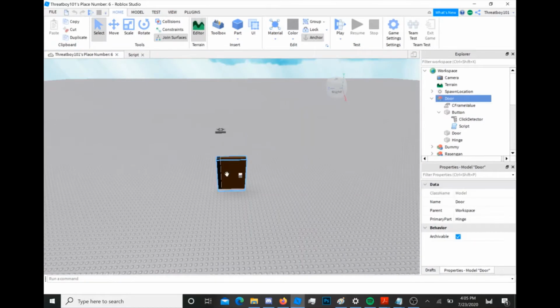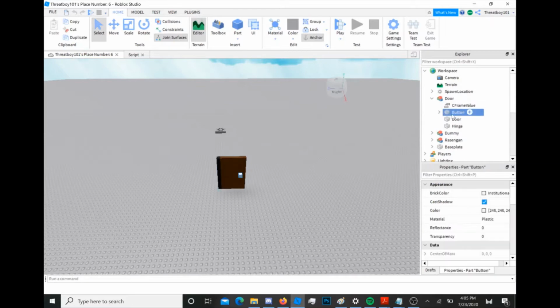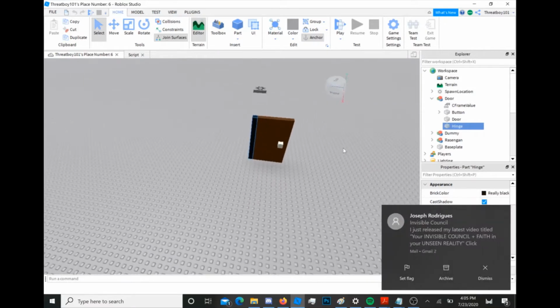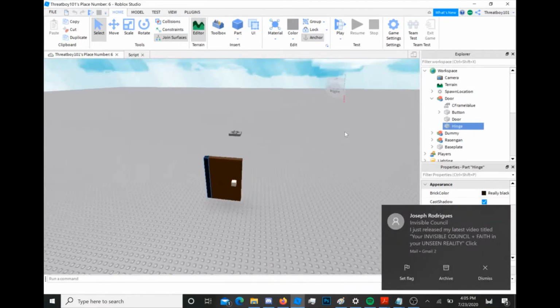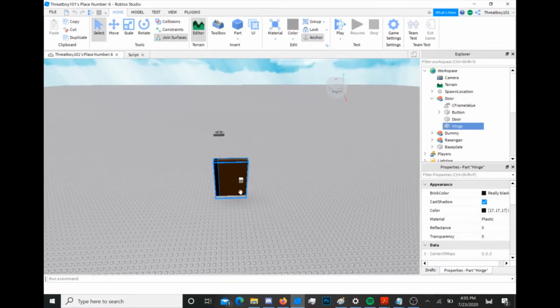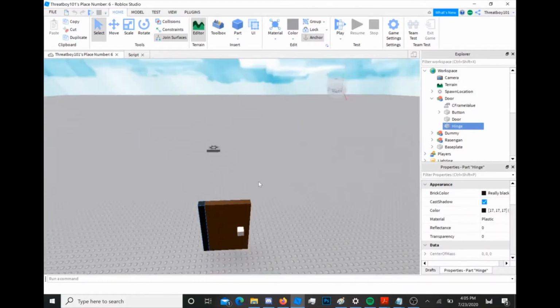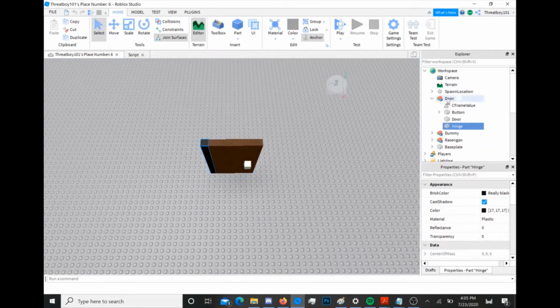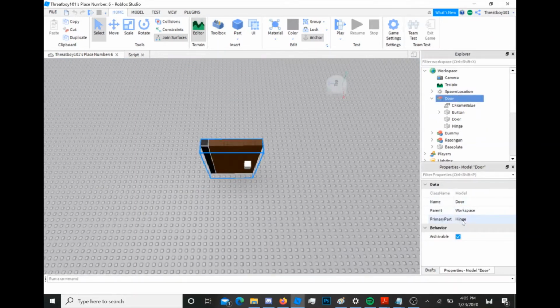Now this door model is composed of many various parts. You have the CFrame value, the button, the door, and then the hinge. This hinge is of special importance because whenever we rotate this model, we want to rotate it relative to the hinge, or about the hinge. That's why I made the hinge the primary part of this model. When we rotate it, you'll see the hinge is anchored and the rest of the door is rotating relative to the hinge. It'll make more sense once we start scripting in a second.